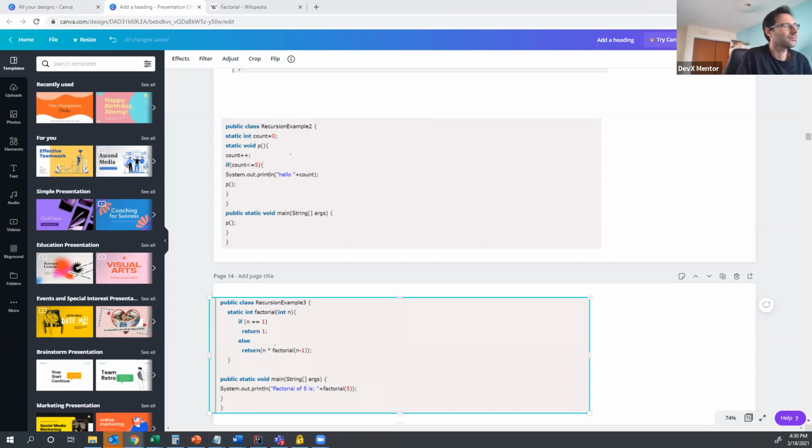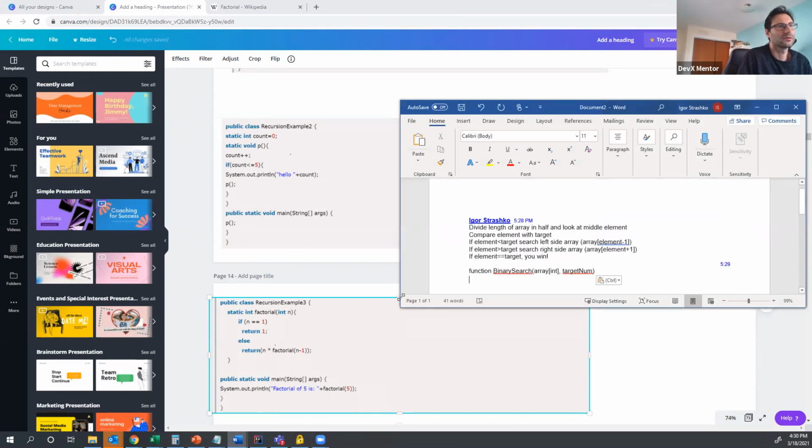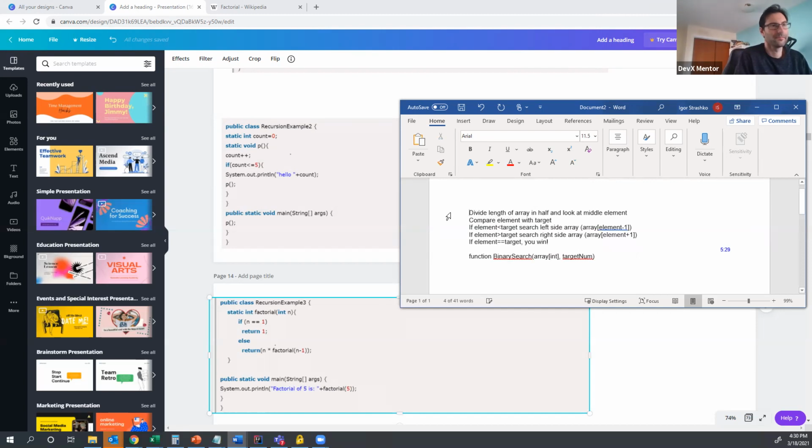One second, let me bring the problem back into our view here. Okay, so back here. All right, there's the binary search. One second, let me just rearrange the screen a bit.